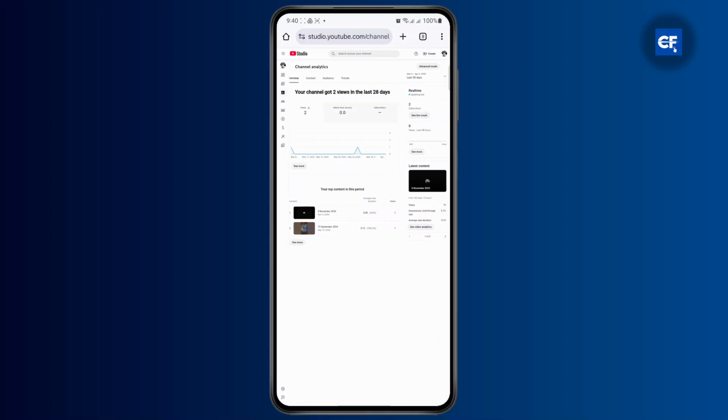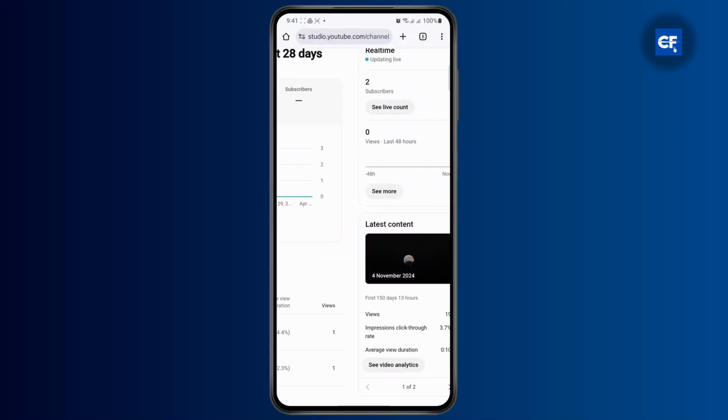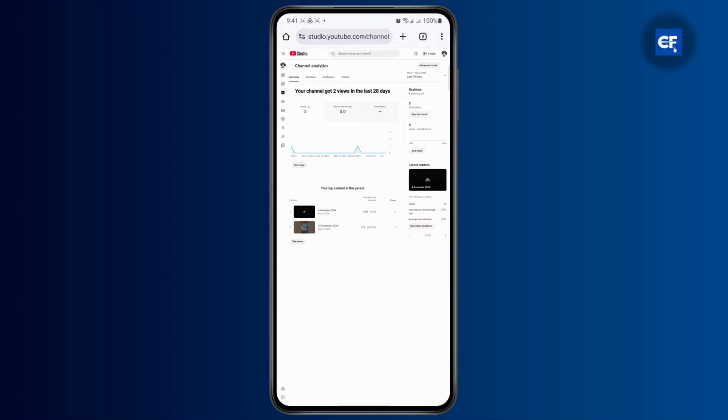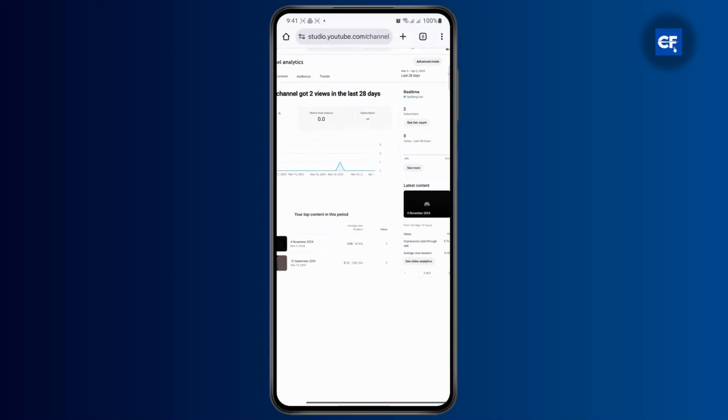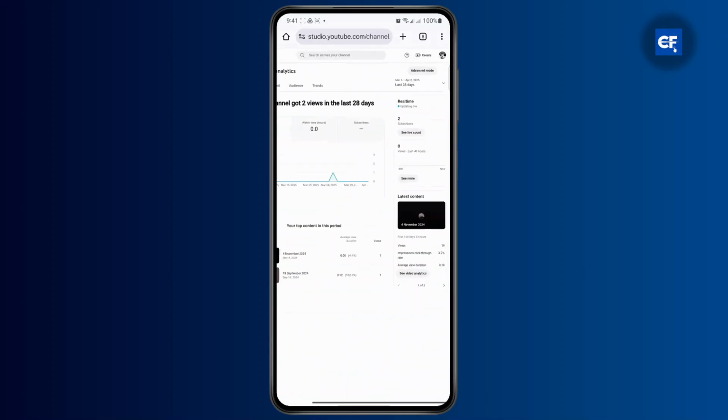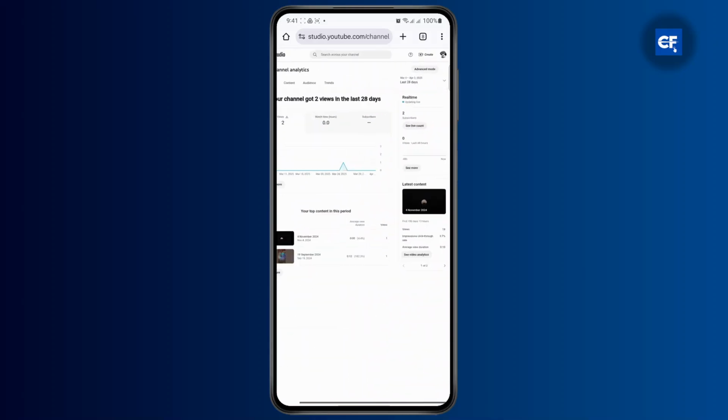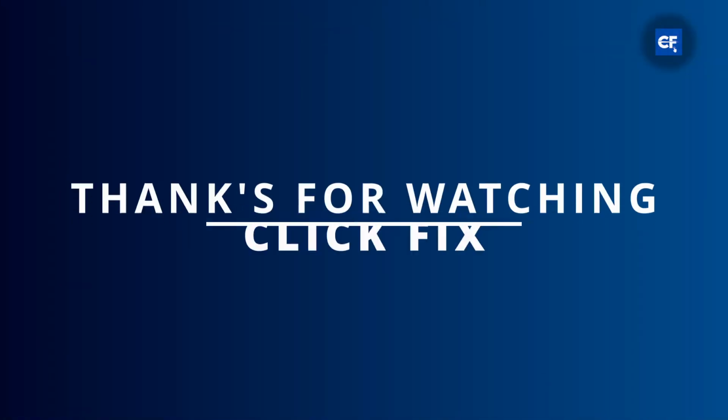It's real-time updating. And if you want to see the live count of your subscribers, you could do that as well. Currently, I don't have many subscribers on my channel, so that's why I'm not able to see their names. But if you have, you'll be able to see your recent subscribers' names. And that's pretty much it.